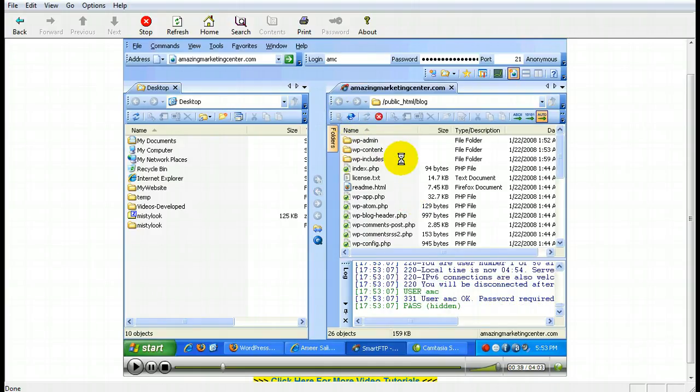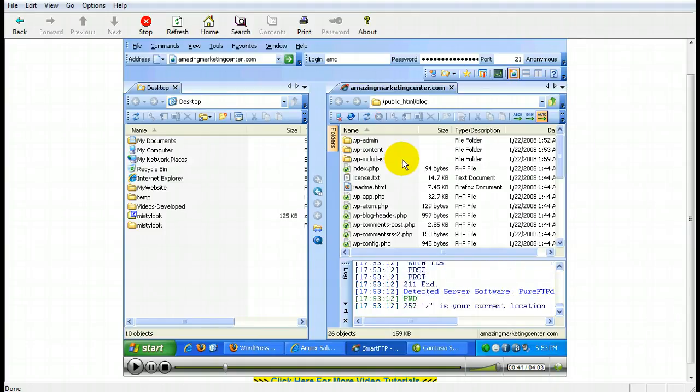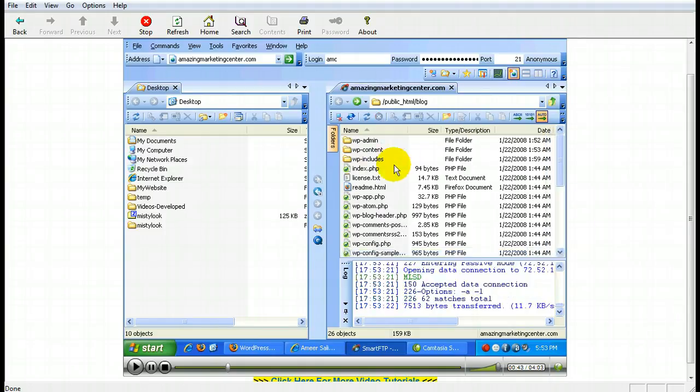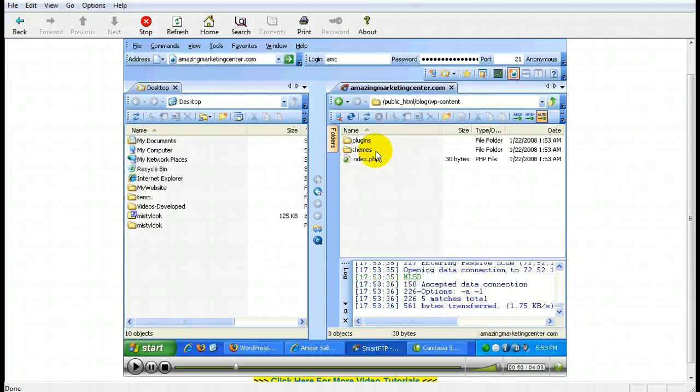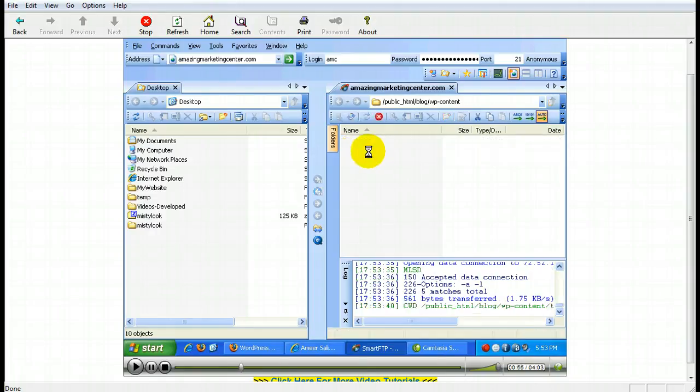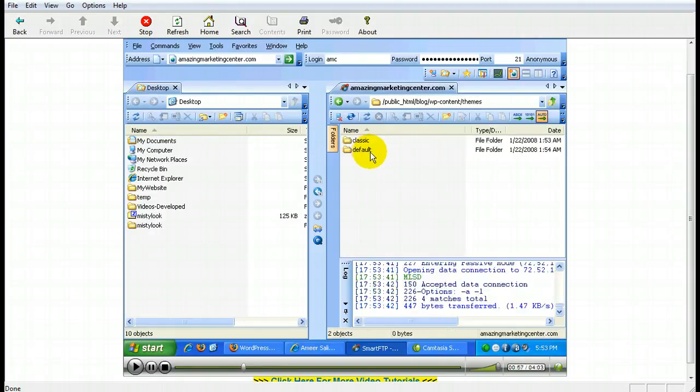So I will connect. Okay, now let's go to this directory, wp-content. Double click, and double click on the themes folder or directory over here. And there you go. You can see right now in the themes directory there are only two folders, which are classic and default. So this classic and default is the WordPress theme.